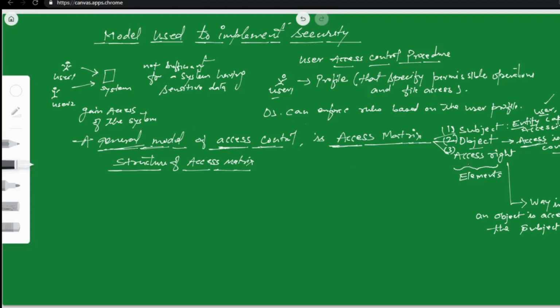Now coming to the third element, which is access right, is a way or the order in which an object is accessed by the subject. For example, read, write, execute, or print, copy, or so on. Basically, these are the operations that can be applied on the object.